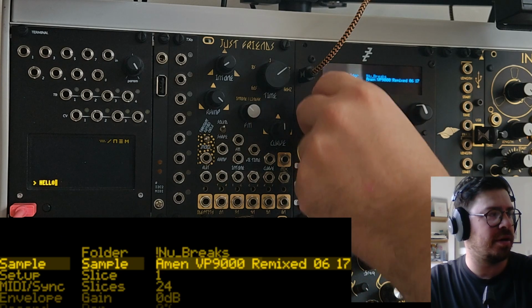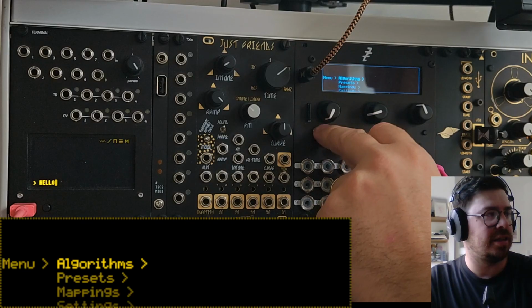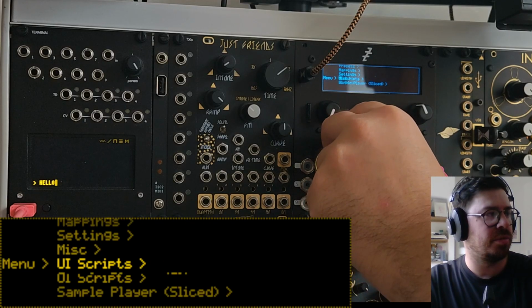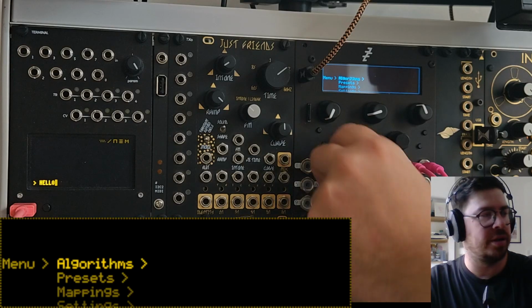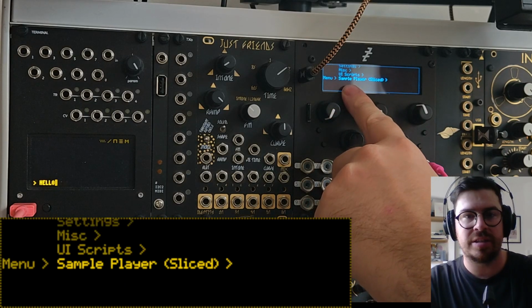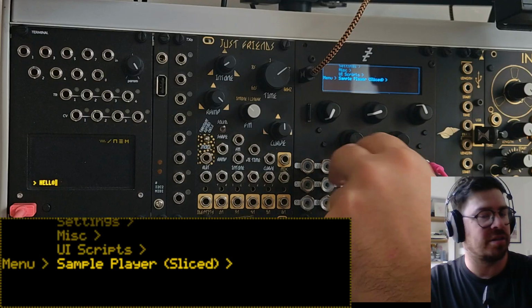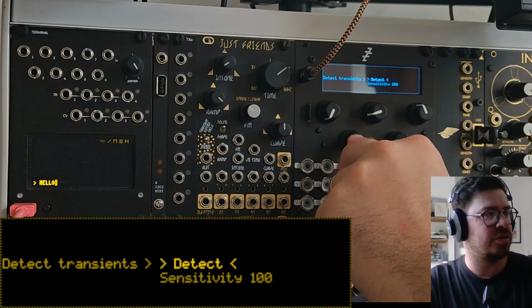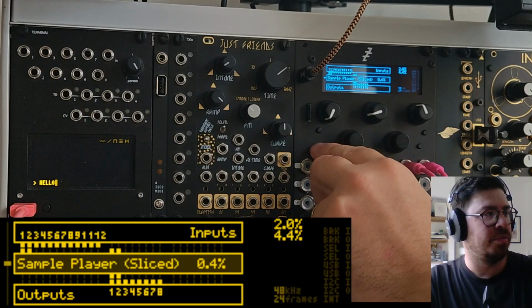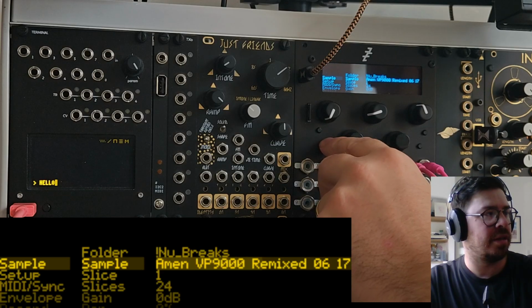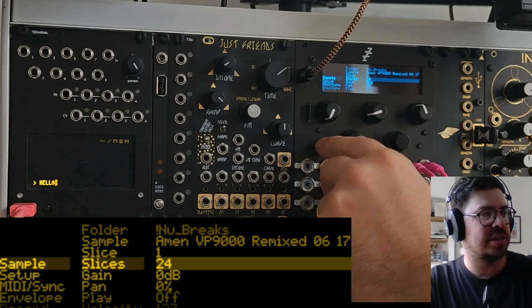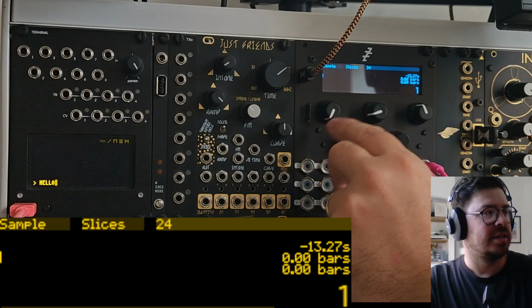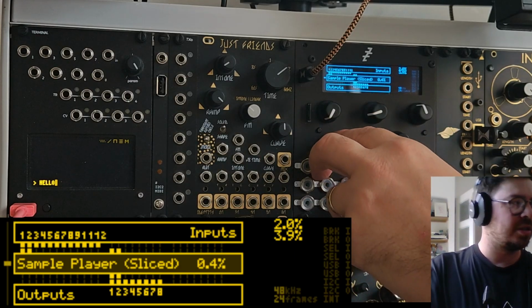That's that part done. The next thing I need to do is press the main menu button again, and you'll see that there's an extra sample player menu. Click into that and do detect transients. Boom. That is going to give me 24 slices, hopefully, which is going to be helpful later.